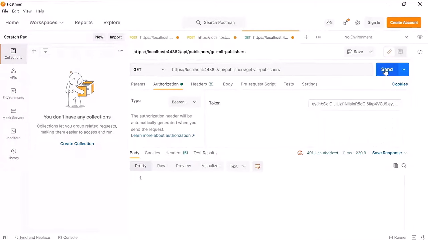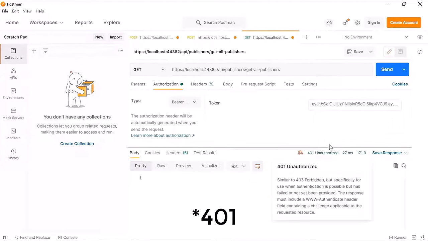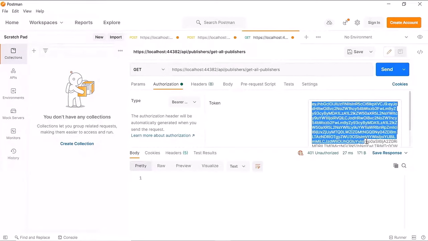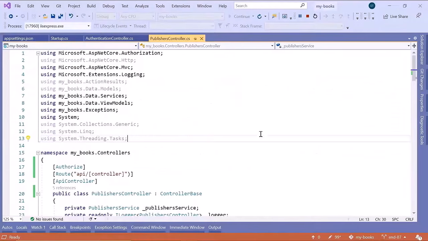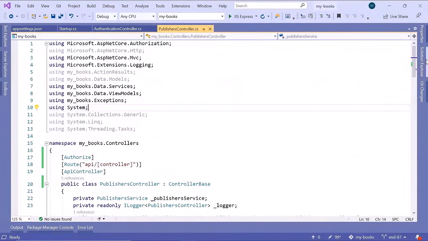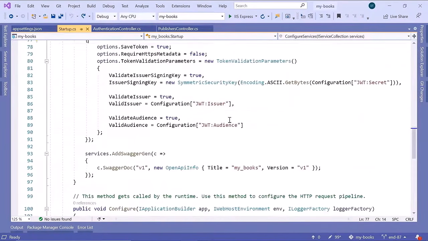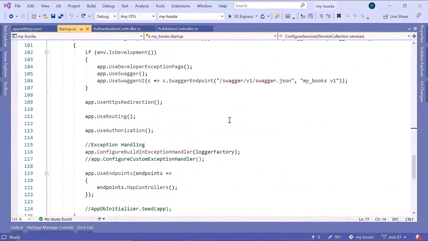Now I'll just click send. But we can see that we still get the 401 unauthorized error, even though we passed the access token as a parameter. Now I'll just go back to Visual Studio one more time. And then here I'll just stop the application. Then here go to the Solution Explorer. Then Startup.cs. Scroll down in here to the Configure method.